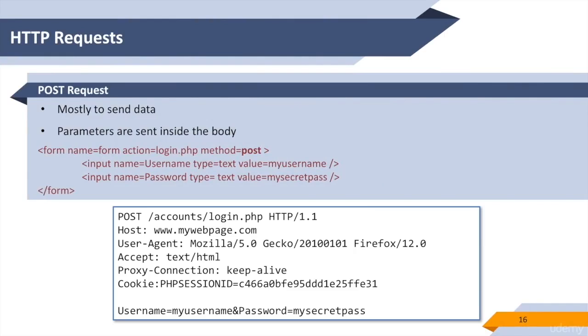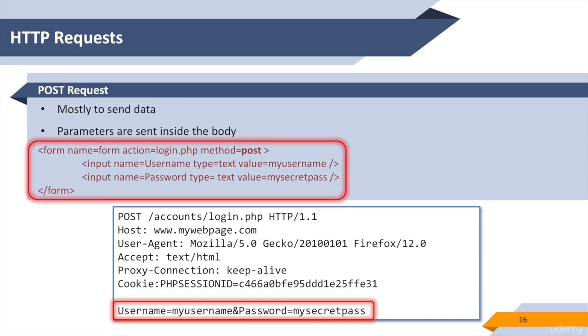POST request is designed to request server resources as well as GET requests. But unlike GET requests, parameters are sent to the server inside the body of the request instead of the URL. It's still possible to send the parameters inside the URL, but if you use POST request, you should prefer sending parameters inside the body to URL. In this slide, you see the HTML elements to send a POST request.